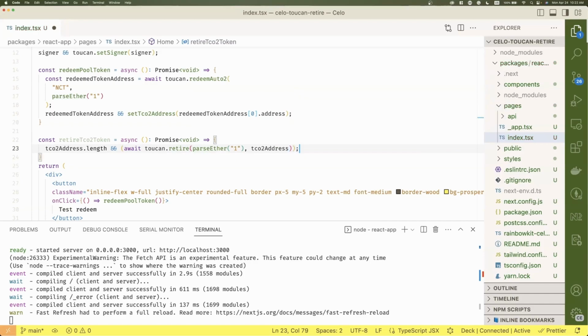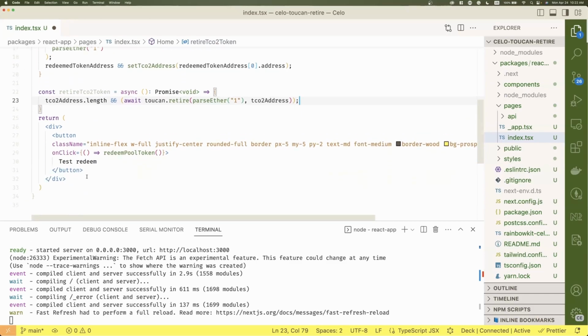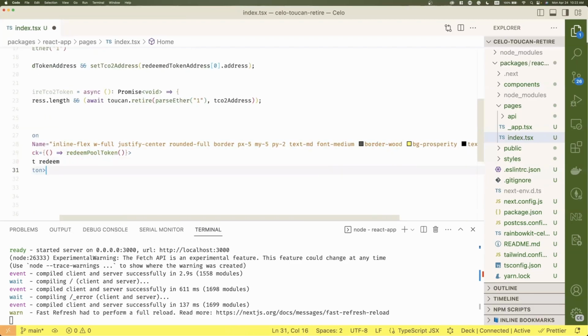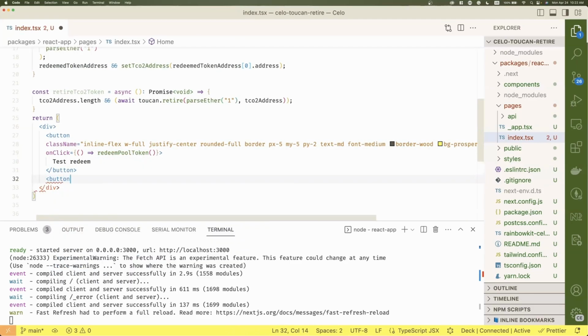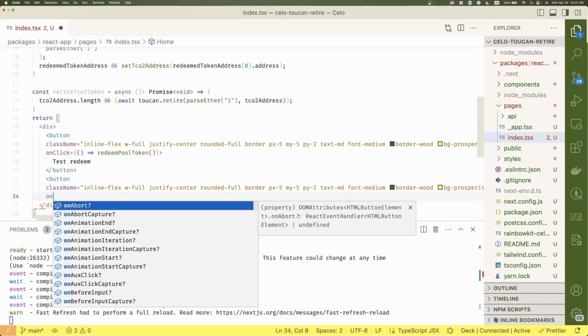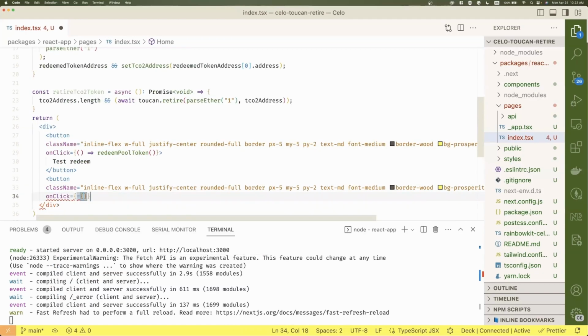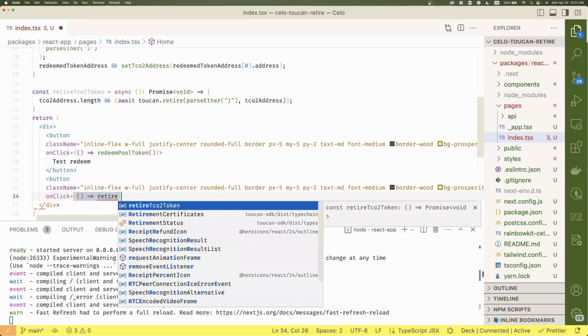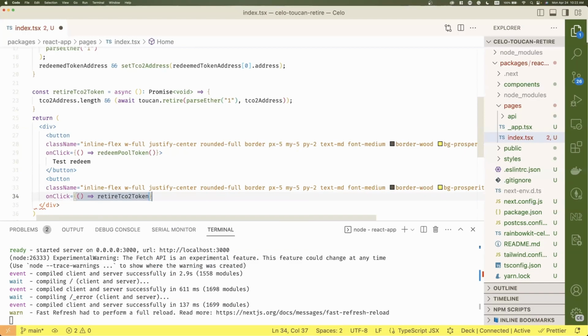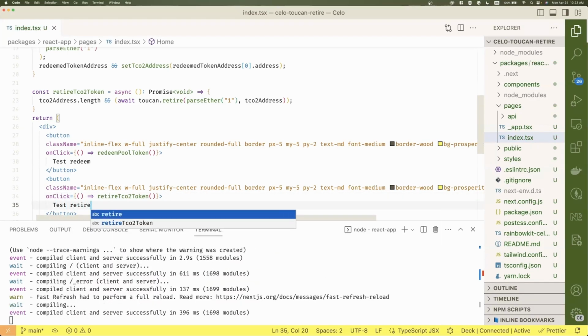Now we're just going to call it test retire, and we're going to call the retire function. Right now for this tutorial, we're going to use the retire function, but there are also other options that the Toucan SDK offers you. Like you could call the retireFrom function, where you can retire from another address. That is very useful if you would do that for an organization, an NGO, for example. And you could also immediately mint a certificate when you call token.retireAndMintCertificate. But we're just going to retire, and you can also always mint your certificate later. So that's not going to be an issue.